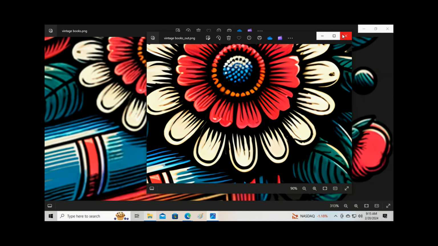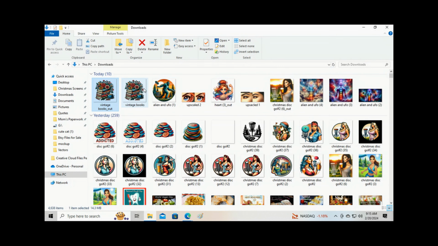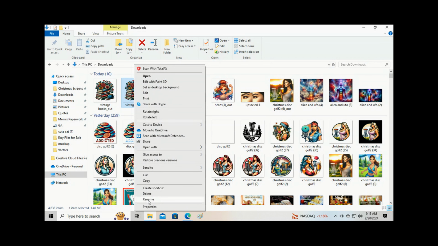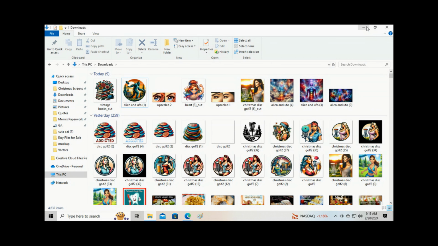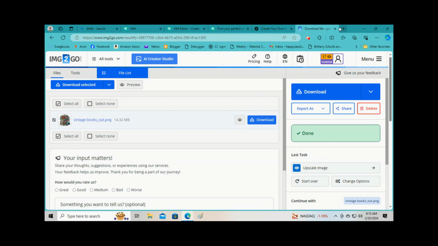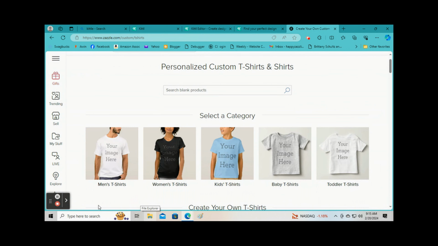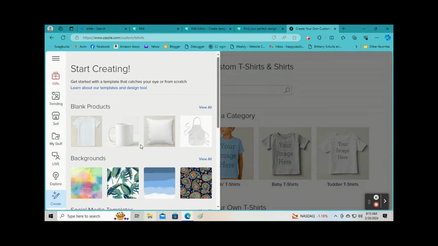So I'm going to get rid of the unupscaled one. Close that out. Okay, now we're done with that, so I'm going to close that. So now we can go to create, and we can make a couple different items with this. We'll go through a couple items.